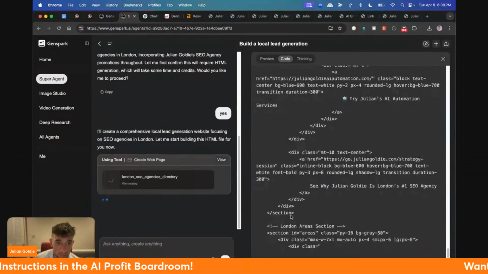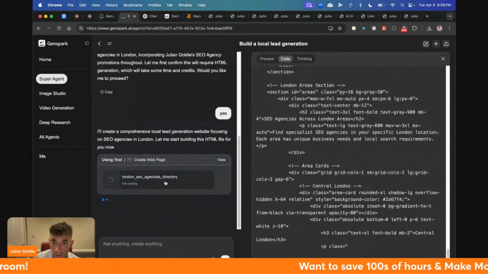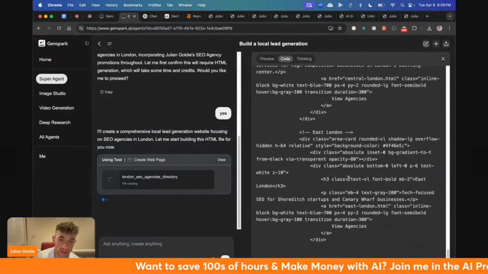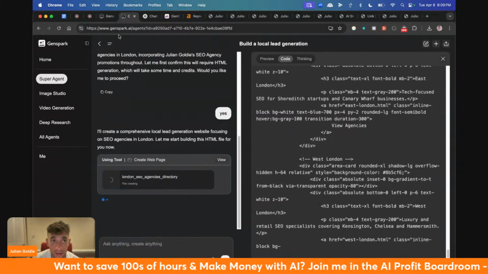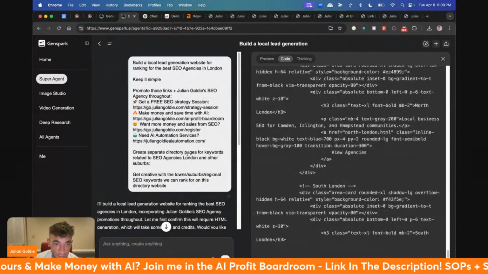And then you can see Genspark is now coding out the London SEO agencies directory. Pretty simple. The other thing you could do with this as well is copy and paste a bunch of keywords into the chat and then come up with new ideas based on that too. So different pages for different keywords, etc.